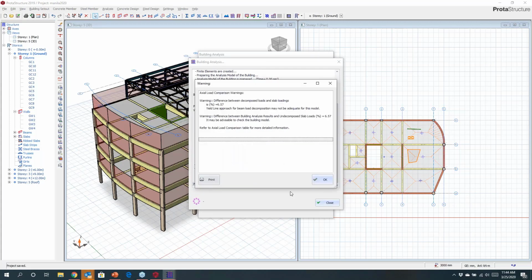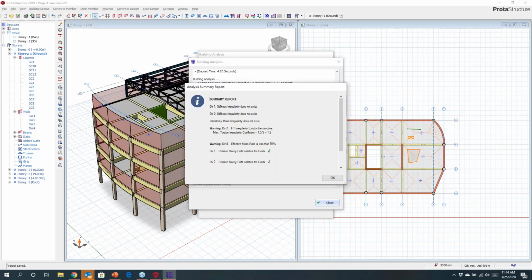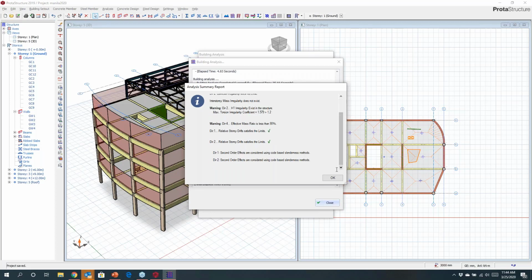Okay, I've got a couple of warnings here. I've got loading sitting on a slab, so I may want to use a decomposed FE loading, but it will pick up things. So you can see here I've got a little bit of irregularity in the structure. My torsional regularity is a little bit high. Okay, I might need to run another couple of modes to get the mass participation right, but the rest of the checks are there satisfying the code.